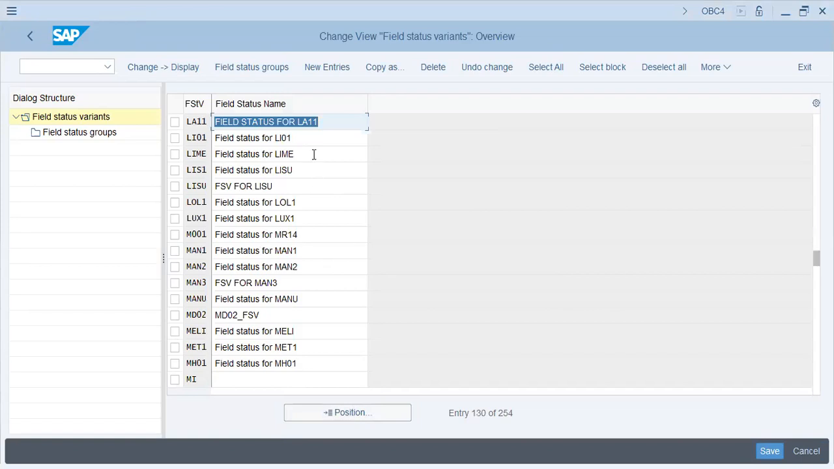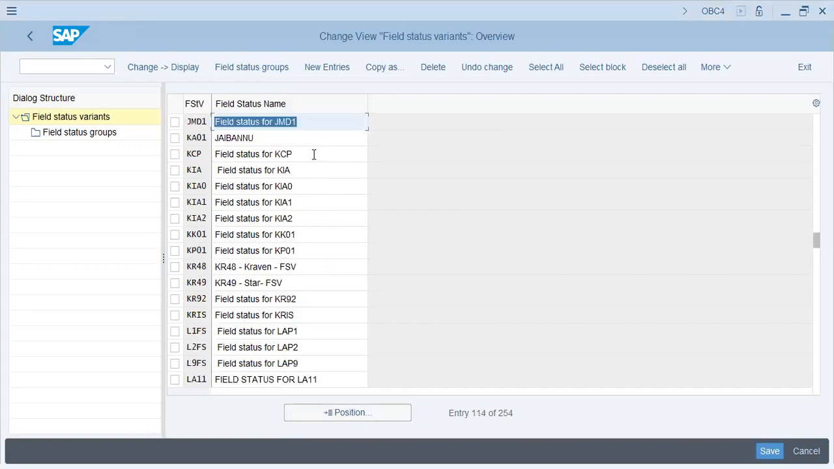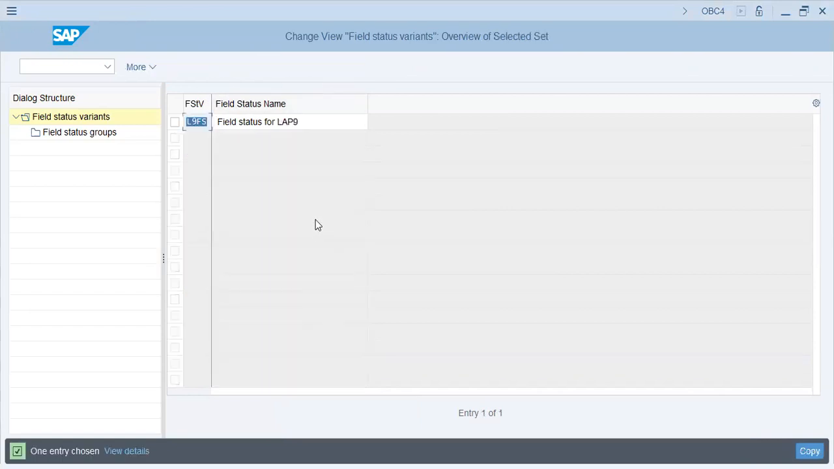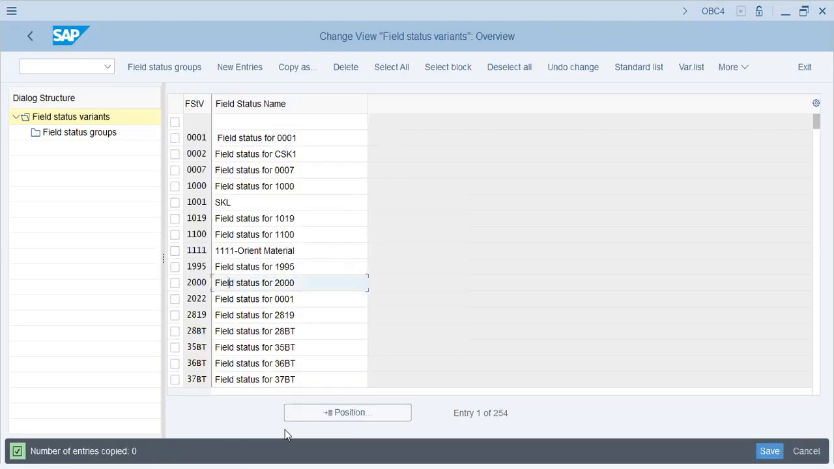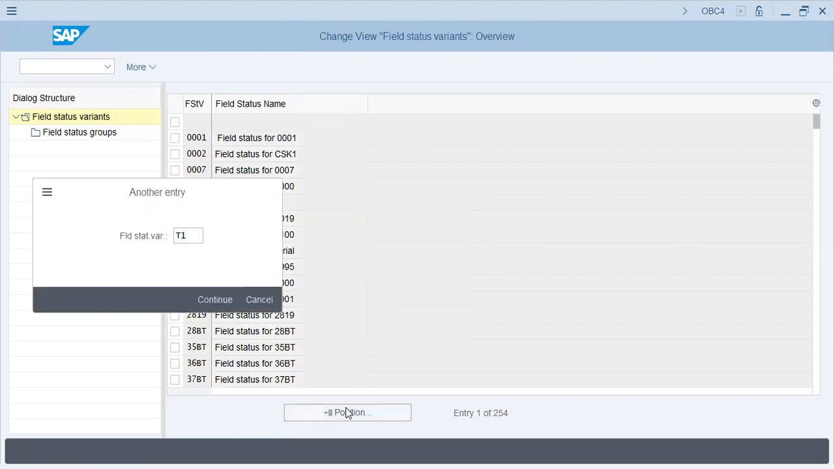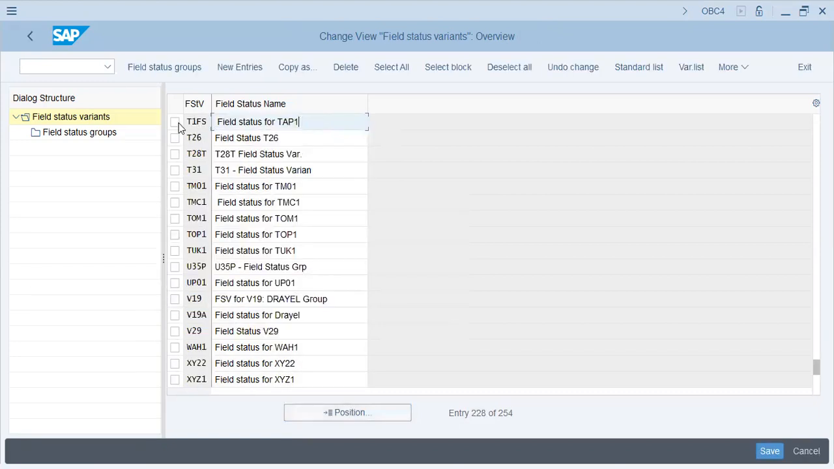LA 11, LA 9 FS, copy as T1 FS. Tab 1, it already exists. Okay. T1, select field status group.